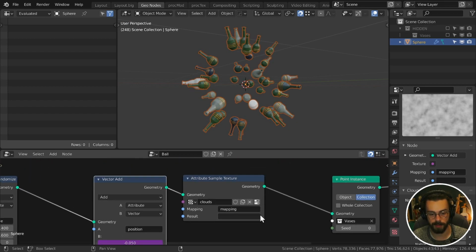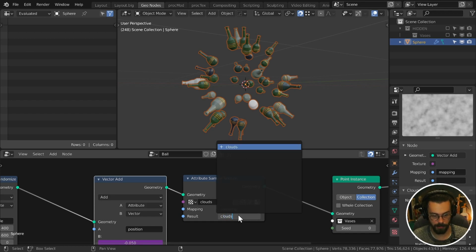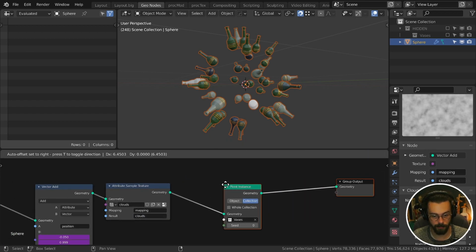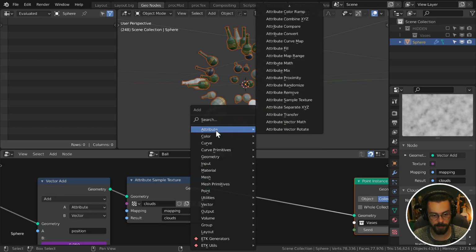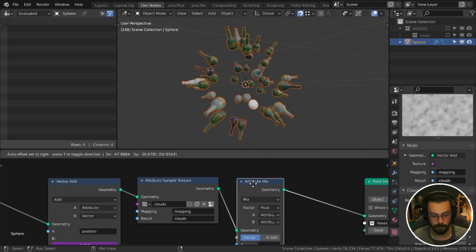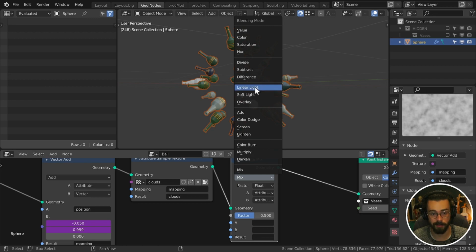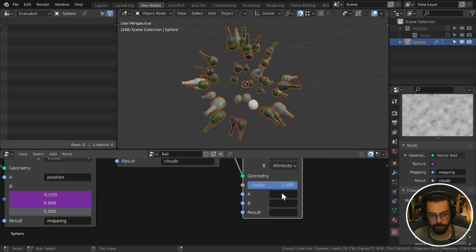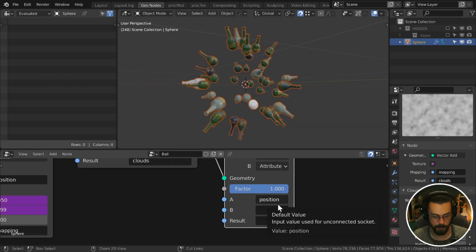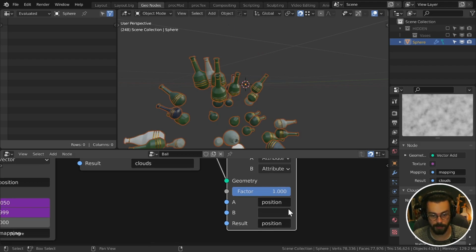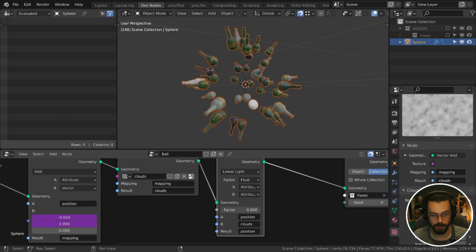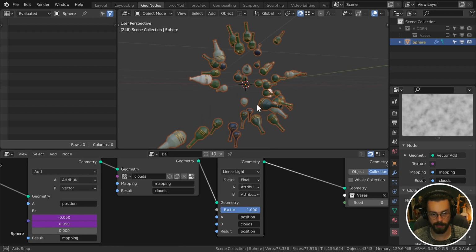Now we're not going to see it yet because we're not doing anything with this clouds texture. So let's write it to the result clouds, and we're going to do some linear light. So attribute mix, drop this on here. Going to change from mix over to linear light, and let's give it a full factor. Position, we're going to be taking our position. We're also going to write to the position, and this attribute in the middle is going to be clouds. There we go. So you can see that as we increase that, we get this movement.